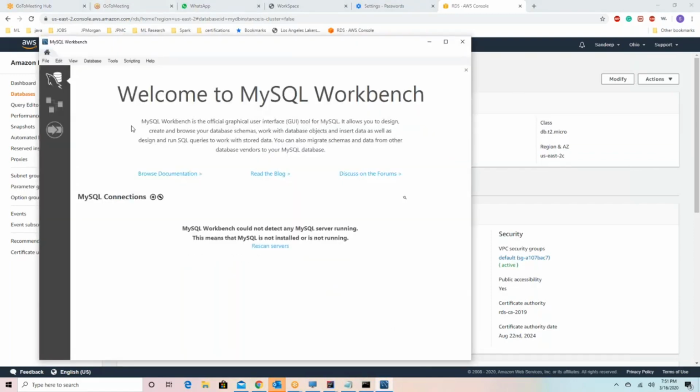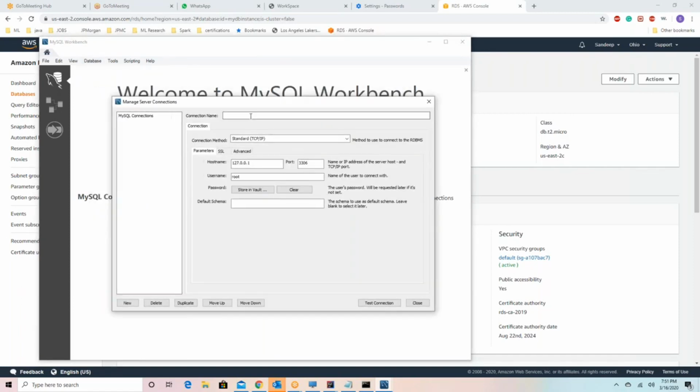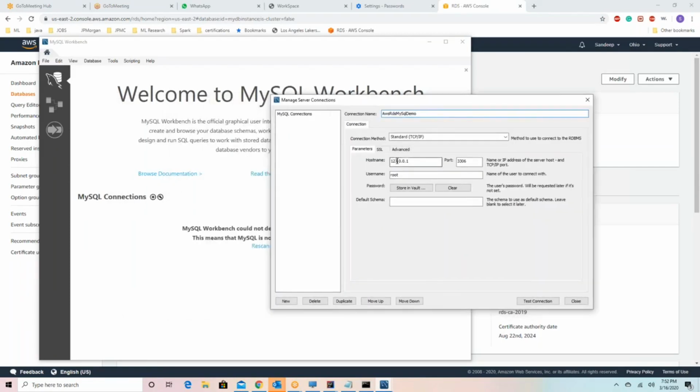Now, if I go here, let's go to Workbench. In the other window, you would just open it and then go to database, manage connections, and just give a name. Let's just say my DB instance, let's keep Amazon AWS. Connection name: AWS RDS MySQL demo. We'll just say that, okay? This is the default IP address for your computer, I think. So what do we need here?